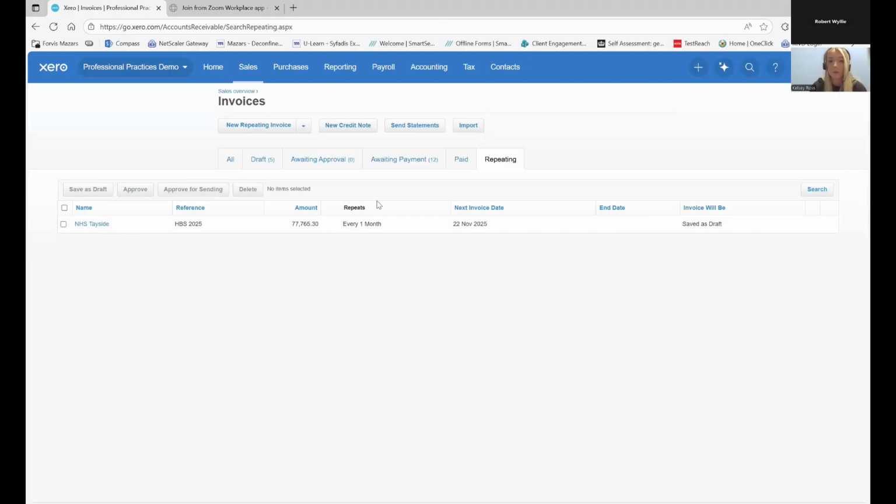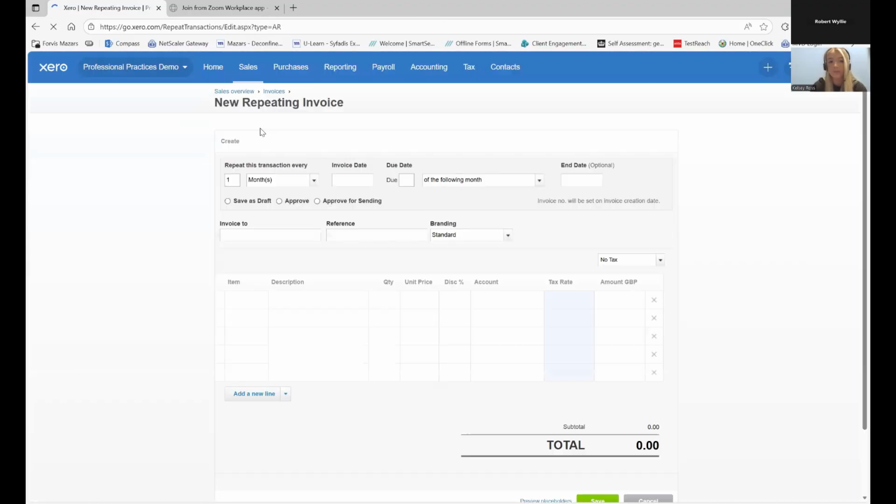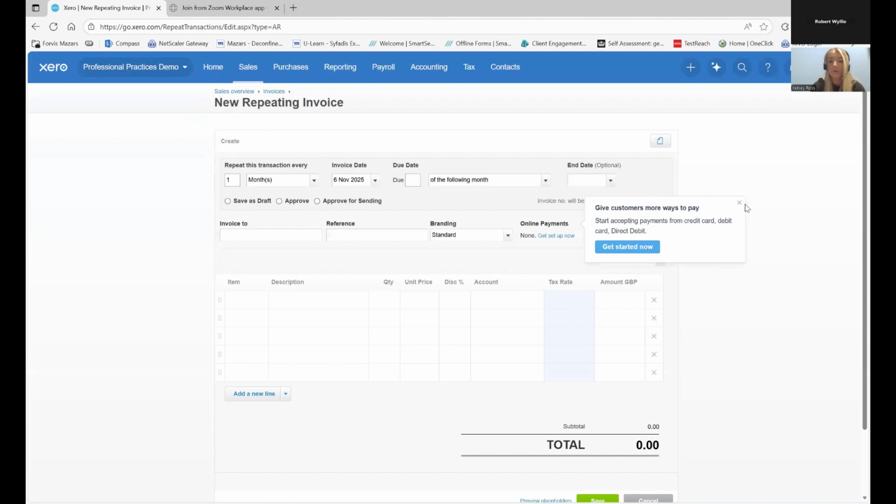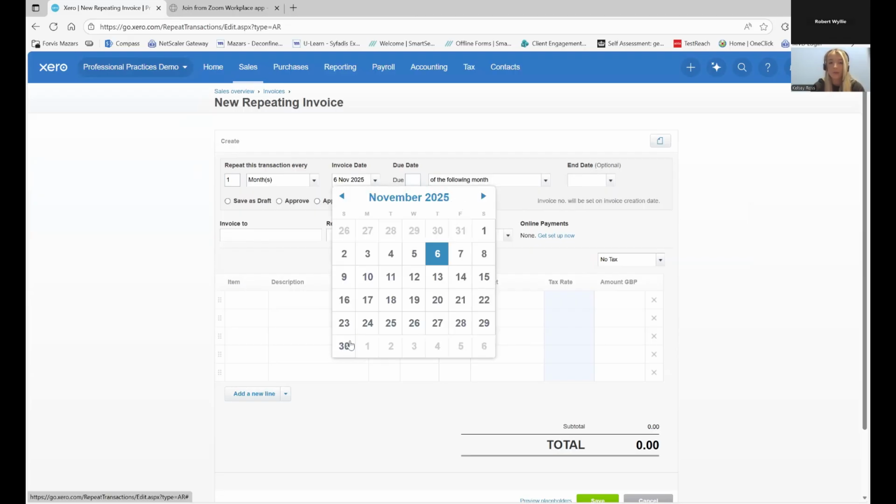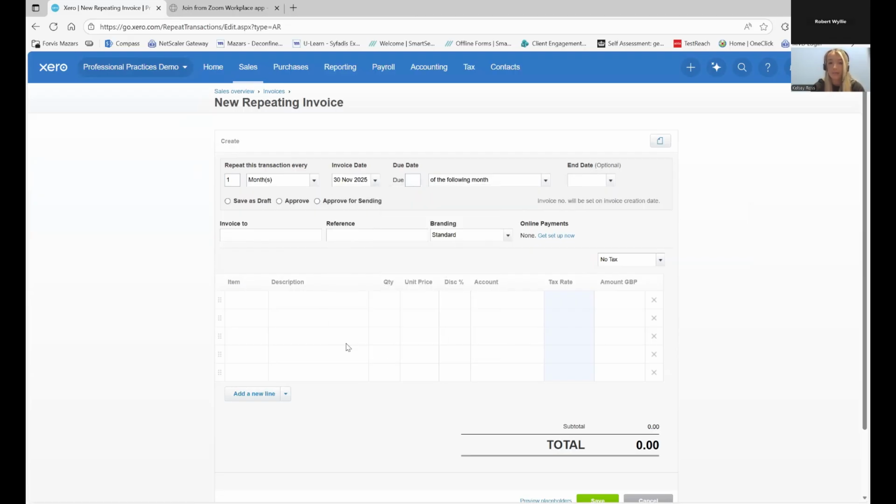So to create a repeating invoice, just click here where it says no repeating invoice. And then again, you would just do this almost the same way as what we've done in the add details part, but there's just a couple of different points here. So we want to repeat each month, your invoice date. So again, we change that to the end of the month when you get paid.